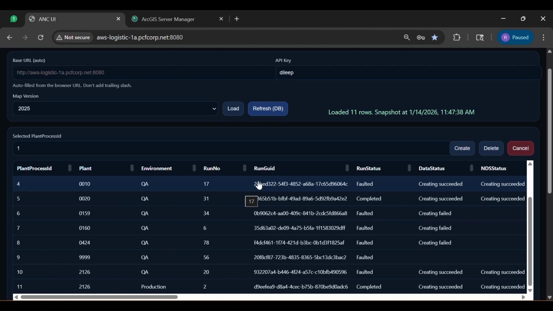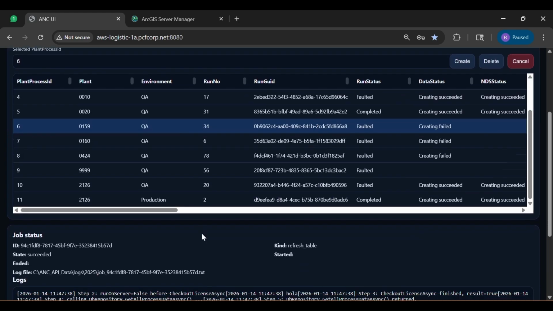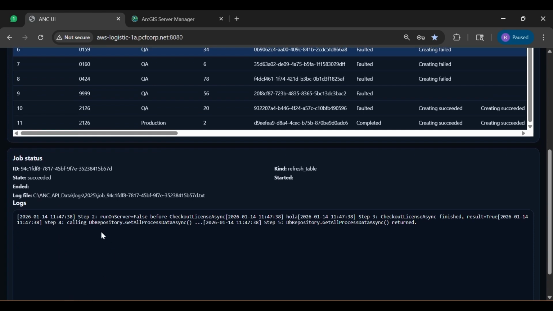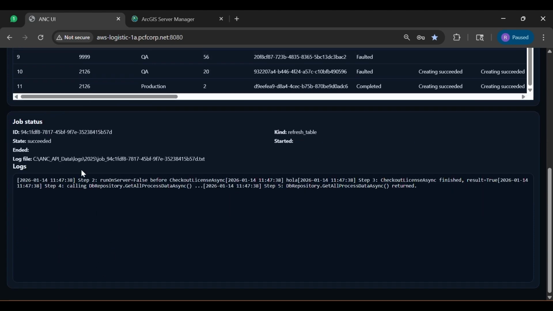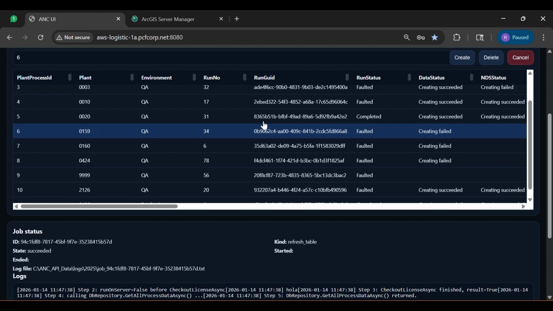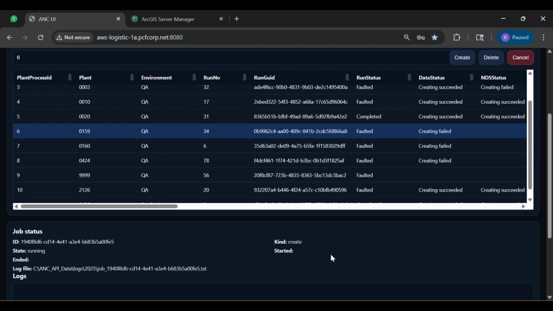whenever a plant is being run. When the refresh is done, we can see the updated values in real time in this process DB table. So if I click plant number and then click create, it'll start the process. We can see the job status and the job state here, and we can see the real-time logs popping up. At the same time, the logs will be saved into the SQL Server database. So let me click plant 159 and then click create.